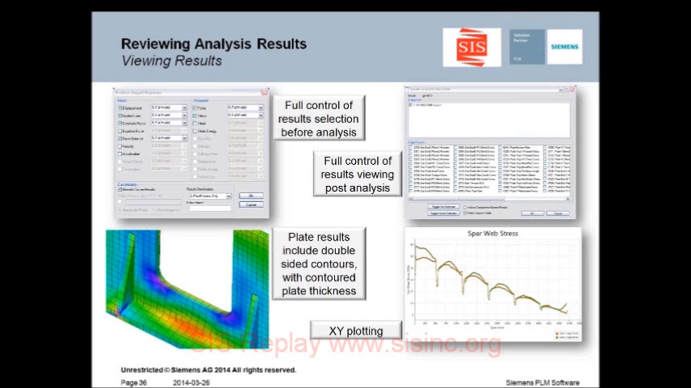And generally speaking, Femap offers you full control over what you want to look at, full control over the results viewing as well after the analysis. It offers things like with plate results, and the model on the bottom left is actually a plate model shown in 3 dimensions, so you can actually see stresses through the thickness there as well. And there's a complete XY plotting or charting capability in Femap as well, which has recently been updated, and that's a very good way of viewing results as well.